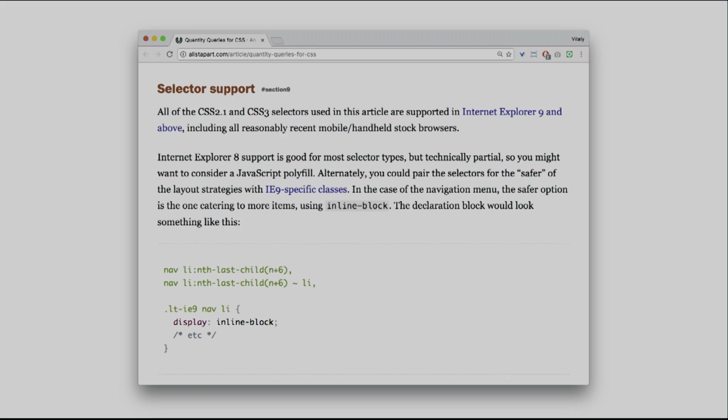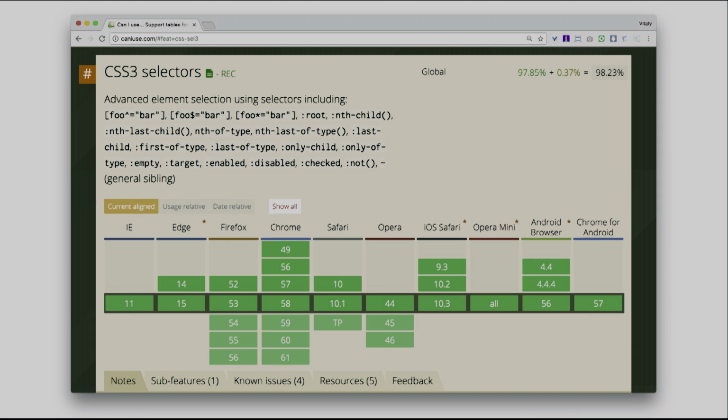And browser support, yes, it's always the same story. It's always Internet Explorer 8. That's a big deal. Internet Explorer 9 is kind of OK with it. So browser support, great.